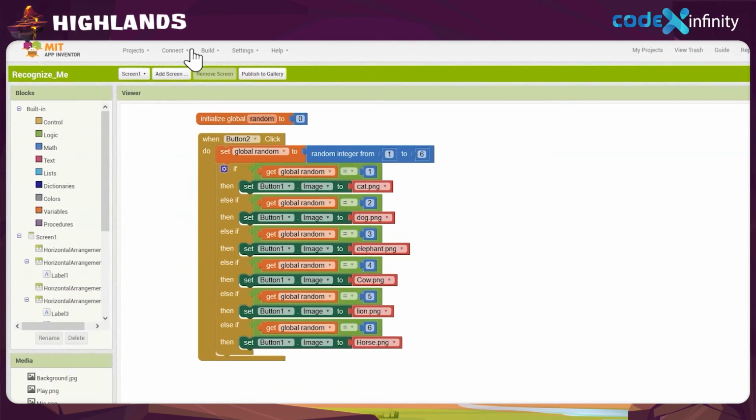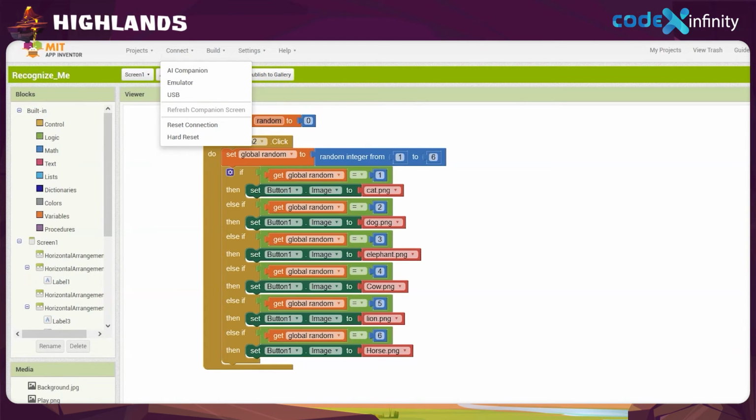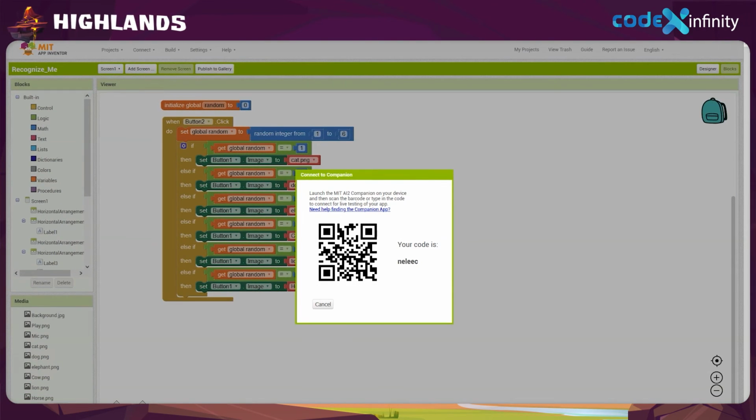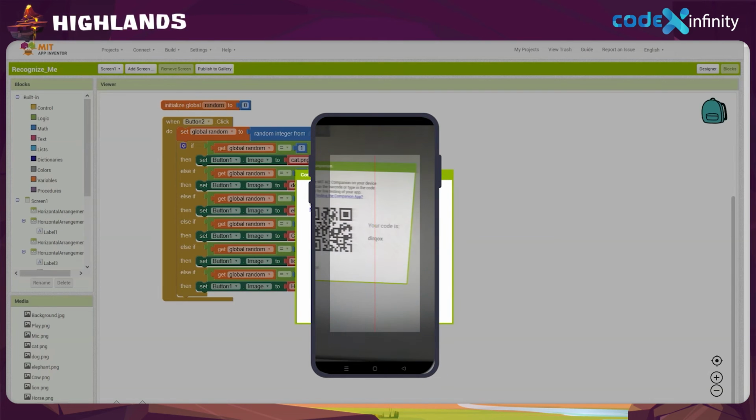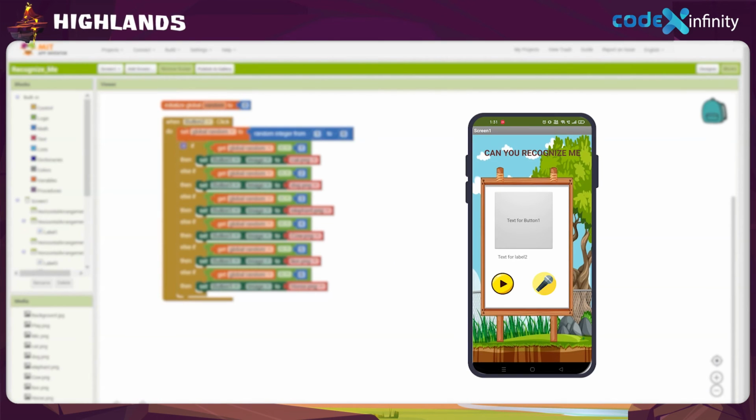Now go to the connect option and from there select the AI companion option to see the output on our phone. Yes, now click on the play button. Wow, there appears a horse, then a cat and so many wonderful creatures. But wait a second, it looks like there is some unnecessary text.